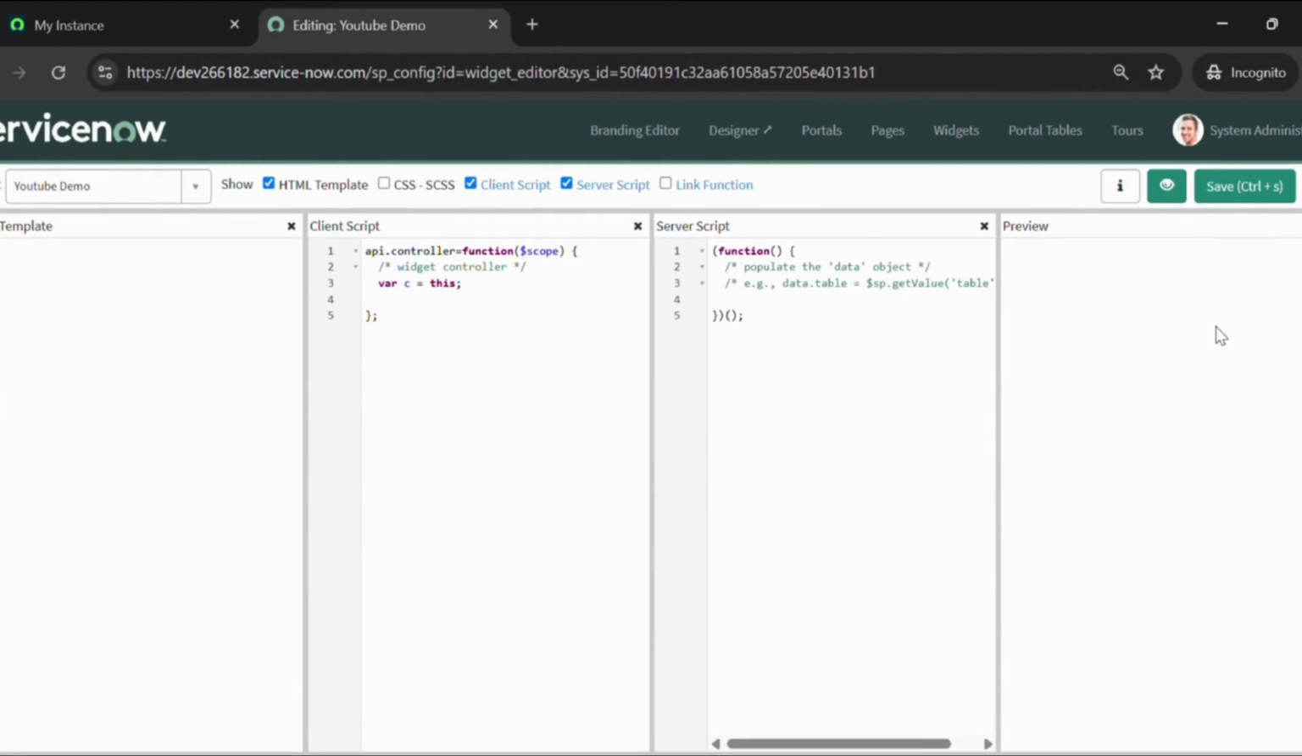Imagine you are building a user profile widget in your service portal and you want to let the user type in the username, then pass that to client script for validation, and then send it to the server to fetch the user's phone or email data from the server database. And finally, you have to show that back on the page. To do this, you need to understand how to pass the data between these layers of the widget. So let's break it down.